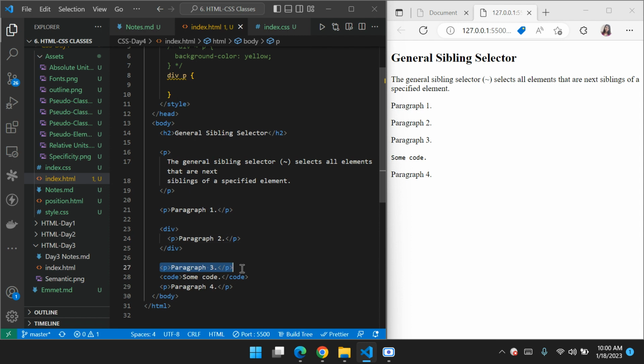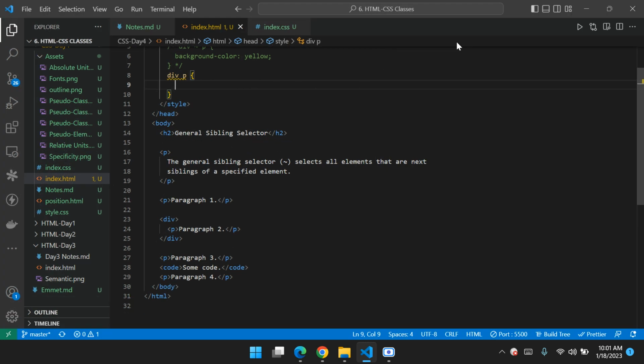Similarly, for this paragraph, can you tell me? No, it's not div, it's body. See, div ends here only. This is the closing tag of div, right? So the parent of this one is body. Okay, you need to be clear. Body.